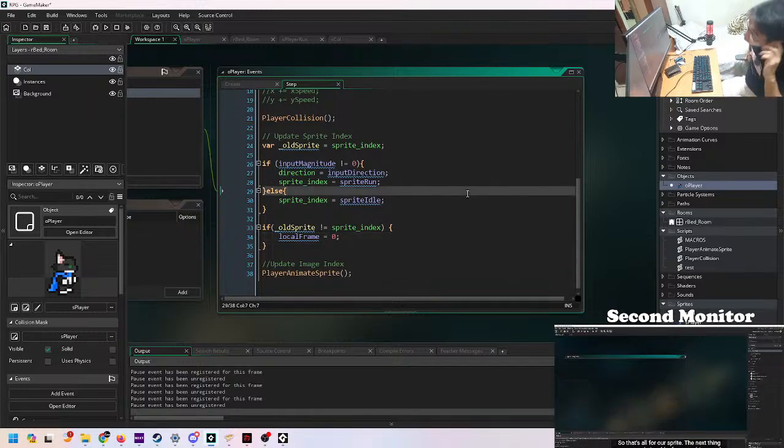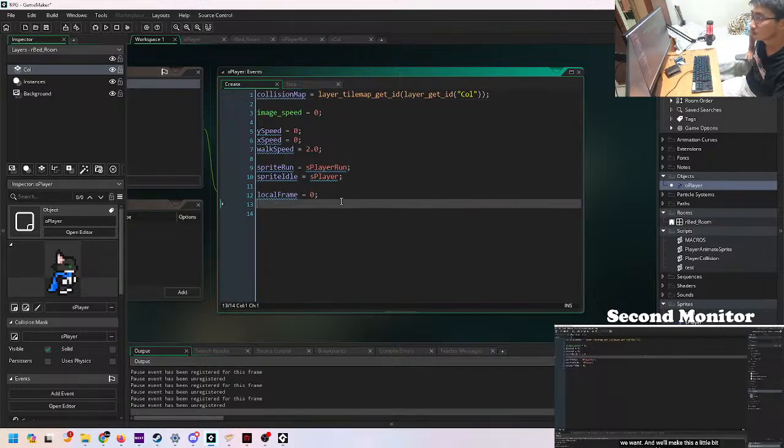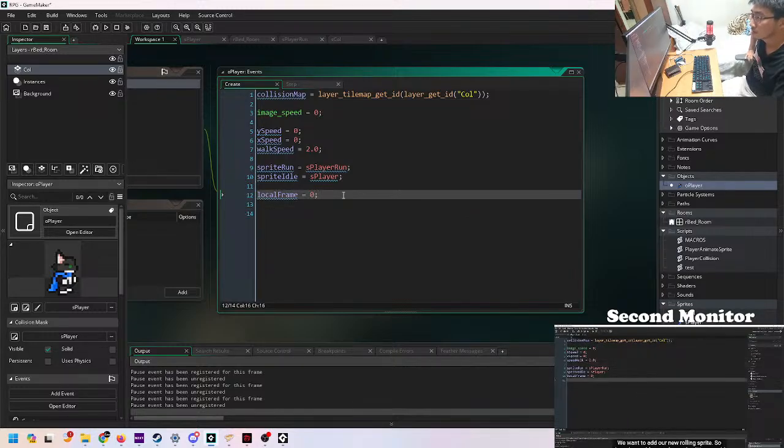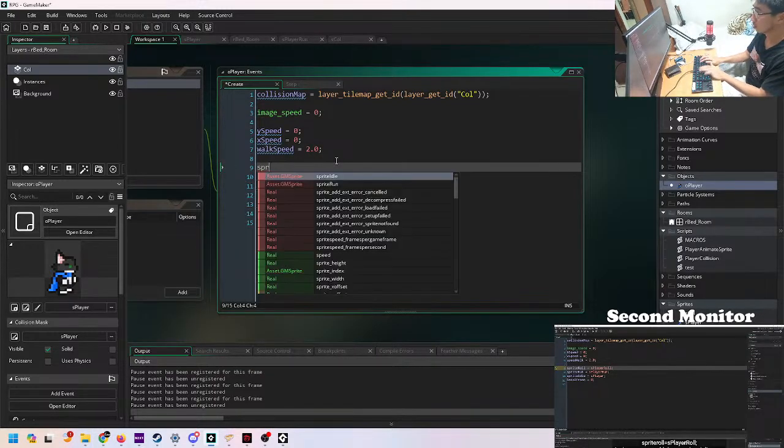The next thing we want to do is add a few new things to the player create event. So we double click over player, click the create event, maximize this if we want. I'll make that a little bit bigger too. So we want to add, first of all, our new rolling sprite. So down here with our other sprites, I can add sprite roll equals S player roll, semicolon. And we want to add the speed and distance of our roll.